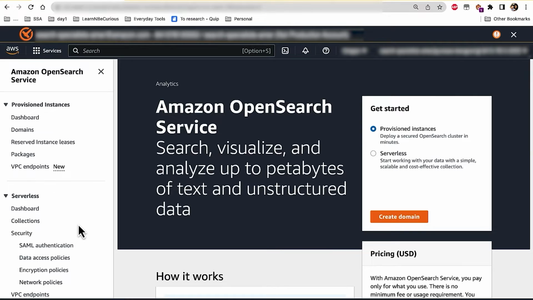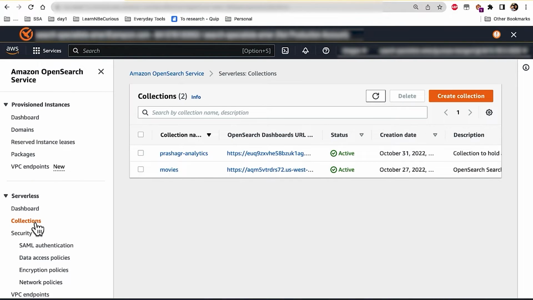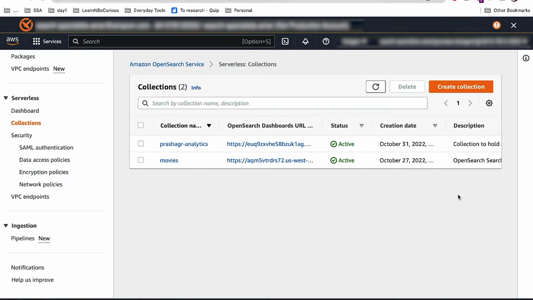I have navigated to the Amazon OpenSearch Service Console. In the left pane, I'm clicking the Collections option under Serverless to create my serverless collection. Now, what is a collection? A collection is a logical group of indices that are part of a workload. To create a collection, we could either use the AWS console or the AWS CLI. In this video, we'll be using the AWS console.